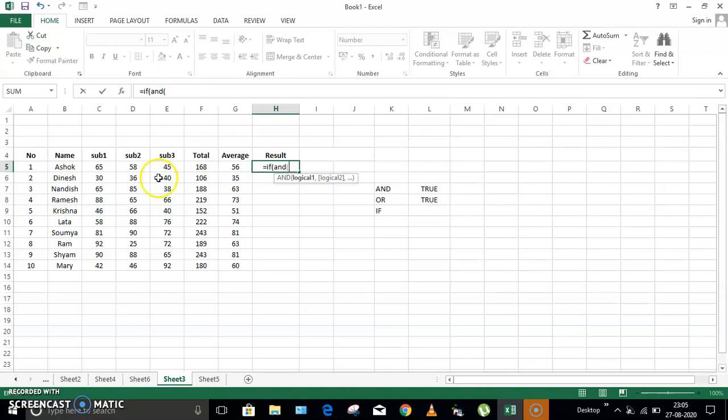Okay, and in the bracket I'll write: if subject 1 marks is greater than or equal to 35, comma, subject 2 marks is greater than or equal to 35, comma, subject 3 marks is greater than or equal to 35. Okay, if this is the condition, then I have to write comma, "pass", comma, "fail".